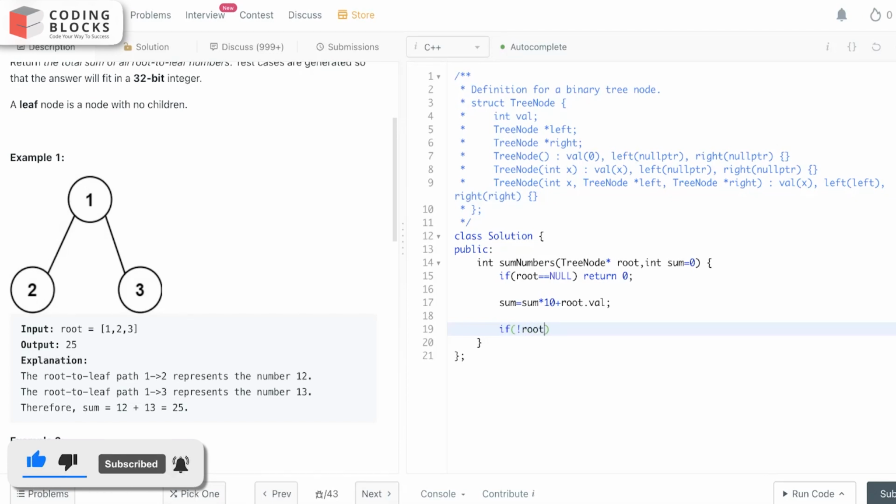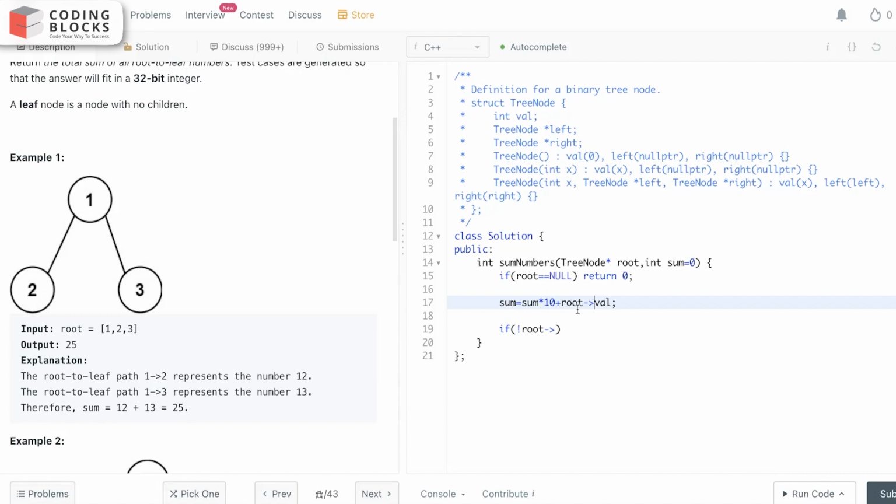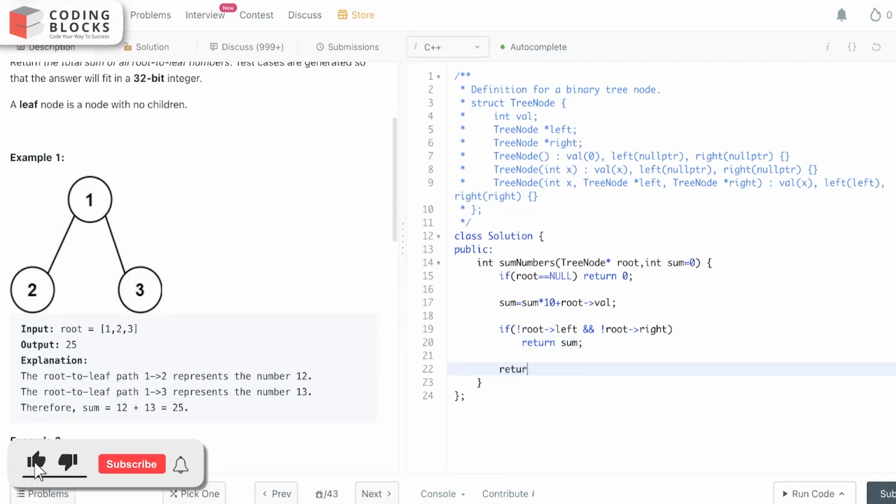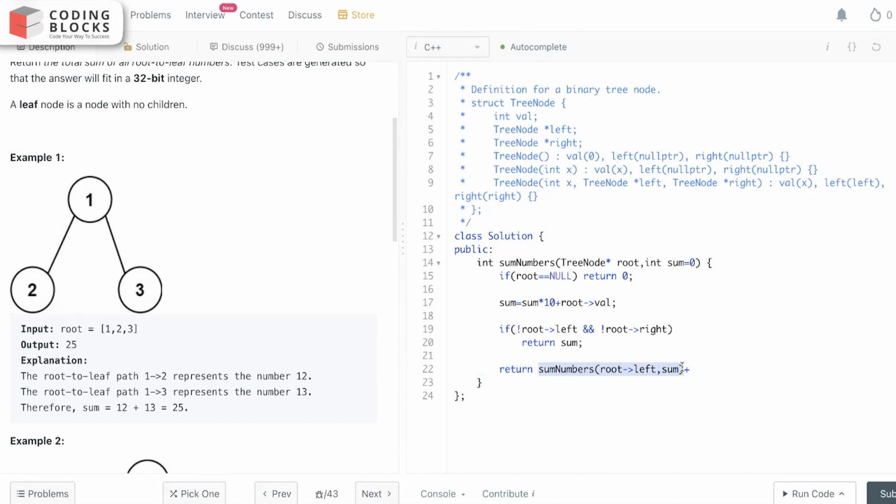Then, if root of left is equal to null and root of right is equal to null, we'll just return our answer because now we have reached the leaf. Return sum. Else we'll return sum numbers of root of left comma sum, plus the same thing for right. So this will be our code.